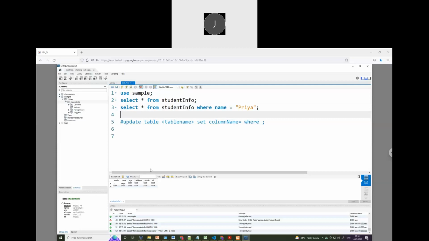Okay, so what I will do, I will set some values for Priya for age, address, mobile number, and ID. Or for everyone we can set it. The command is like update, not table actually, update the table name. This is wrong. The table name is student info. Set age as 10 we can give, or 7. That's all.